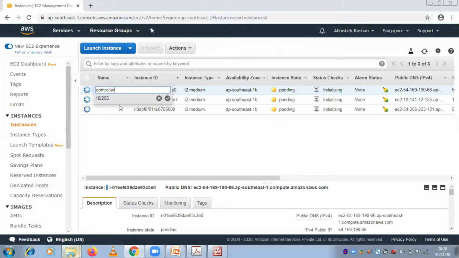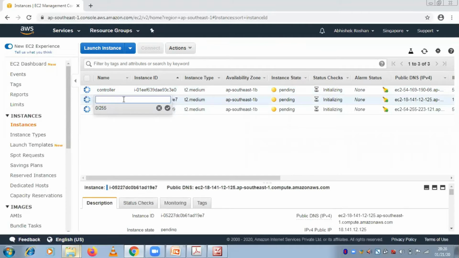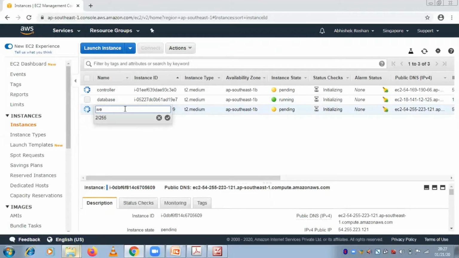Okay, this is going to be your master server, and the second one is going to be your database. This will act as an agent, where if you have to deploy a Tomcat server or any application, or if you want to start something or stop something, or install some packages, we can do it on this database server.